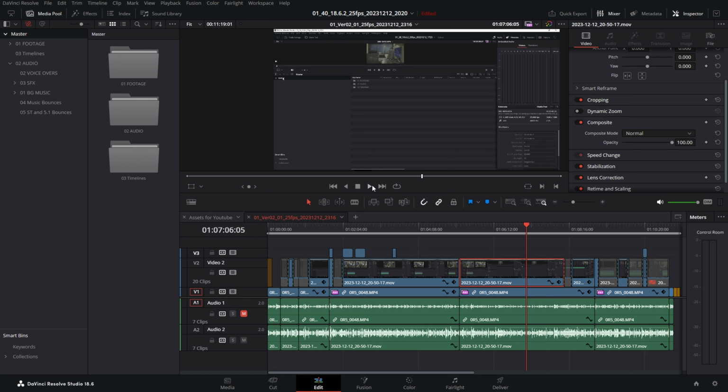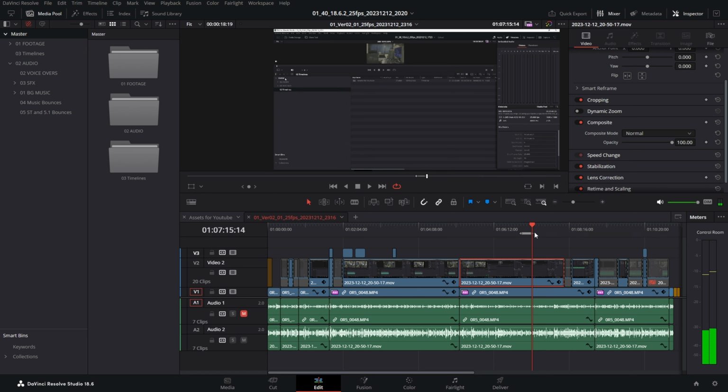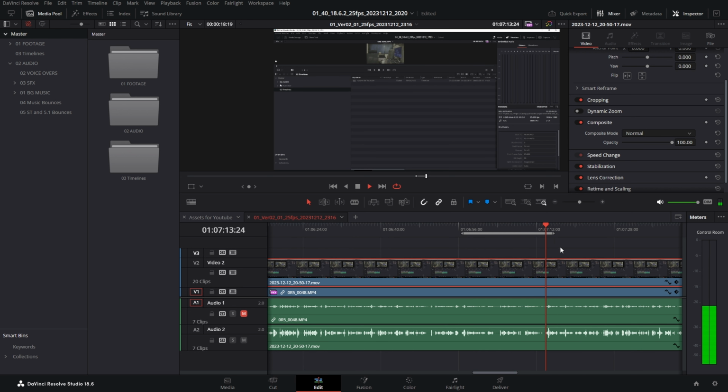So this button is for playing your footage. This button is for stopping your footage. This button is for looping your footage. For example, I make this selection with I and O on the timeline. Let's hit play. And as you see, when I go till the end, it will loop it back. So this loop button does that.